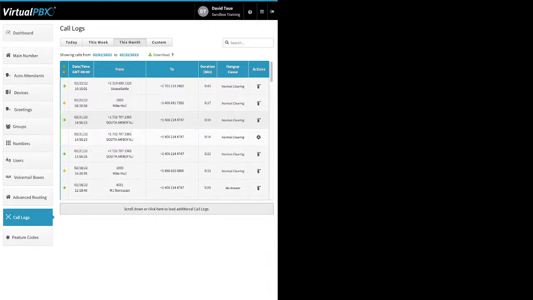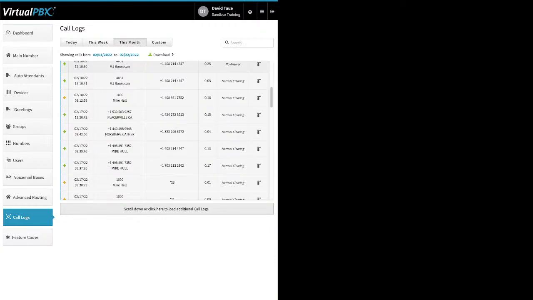Right, and you can click on these to get some further details. Usually it's to see what device it went to and what happened. Normally, you want to see normal clearing. That means as far as the system is concerned, the call ended normally, right? It heard the proper tones to end a call.